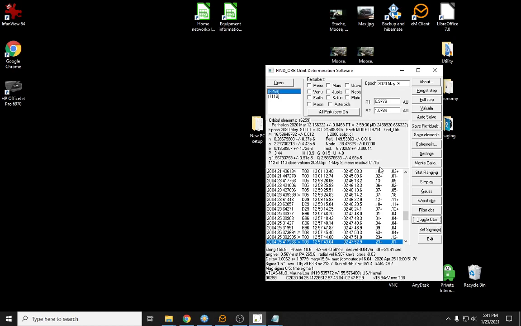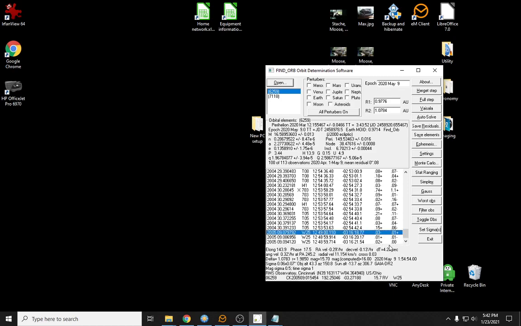So now, again, the mean residual of all the observations is 0.15 arc seconds. If we do another auto solve, here we've knocked that down to 0.08 arc seconds. This is a substantial difference. Go down to my observations. Again, they haven't changed much at all, if they've changed any. 0.03, 0.02. So this shows me that my observations are pretty good compared to everybody else's.